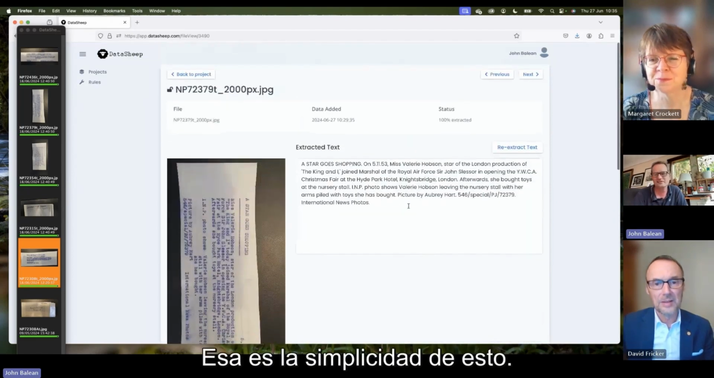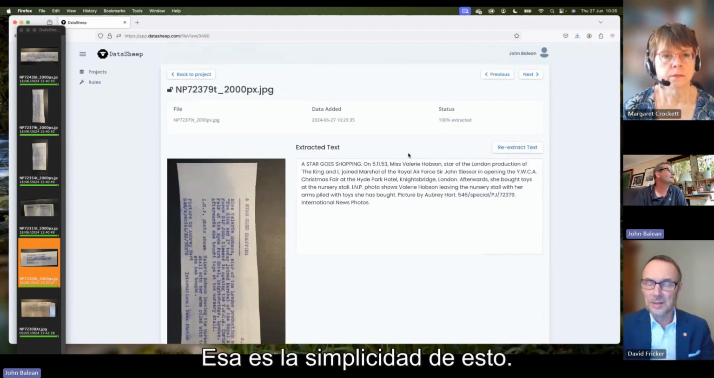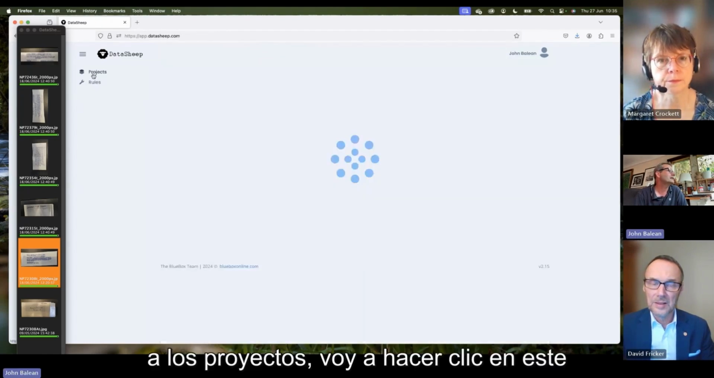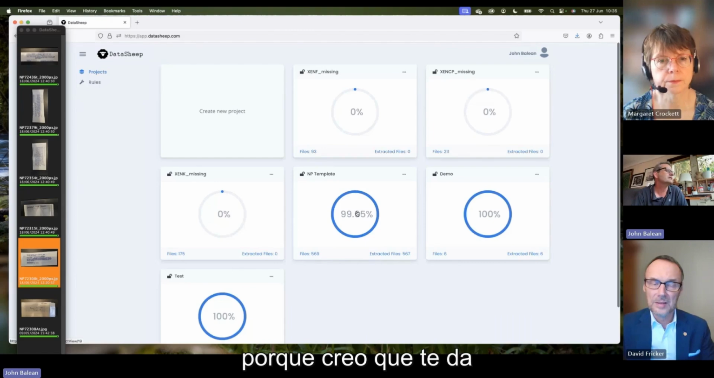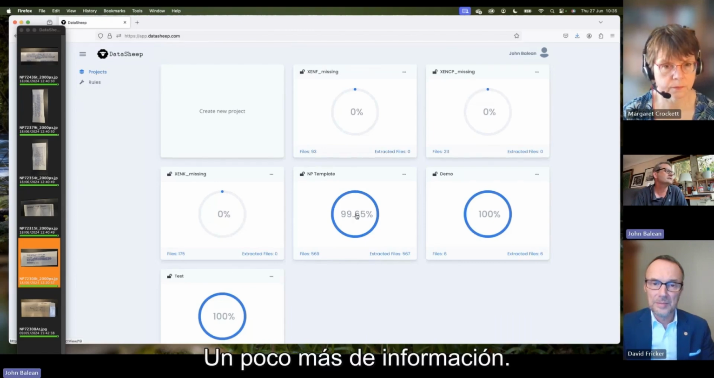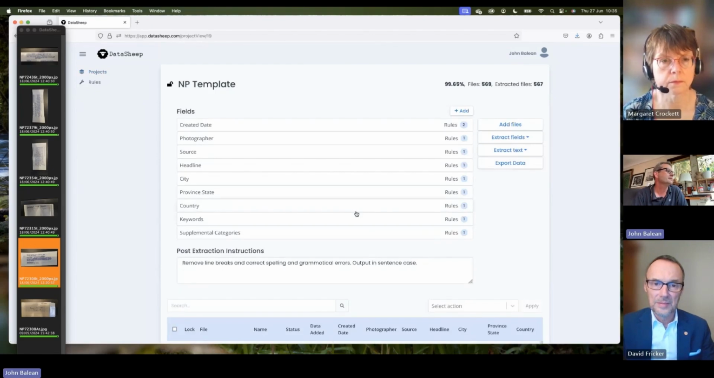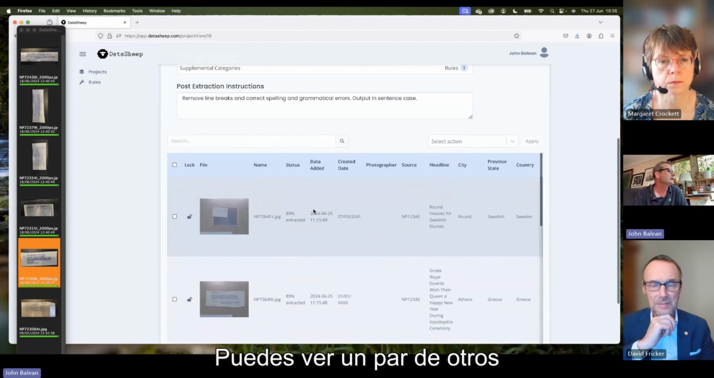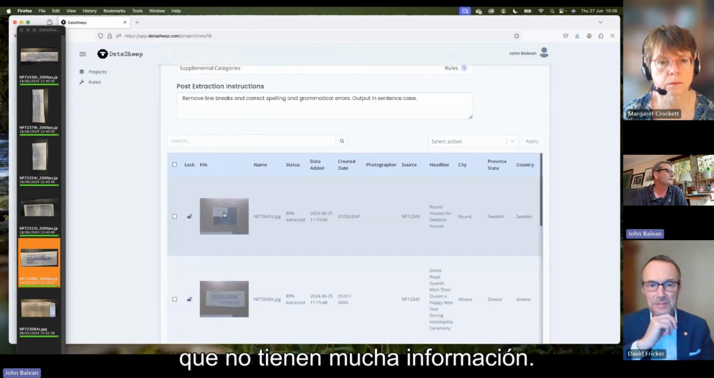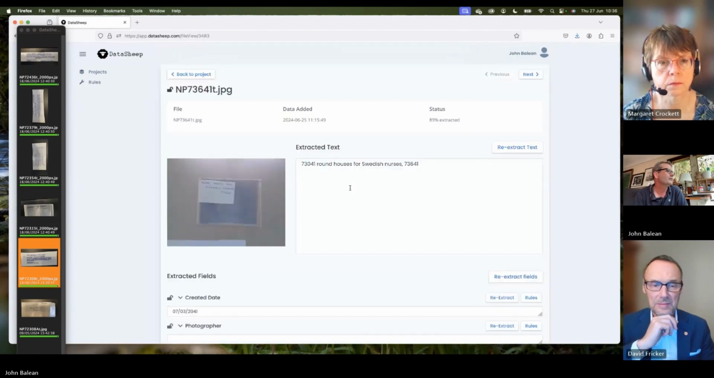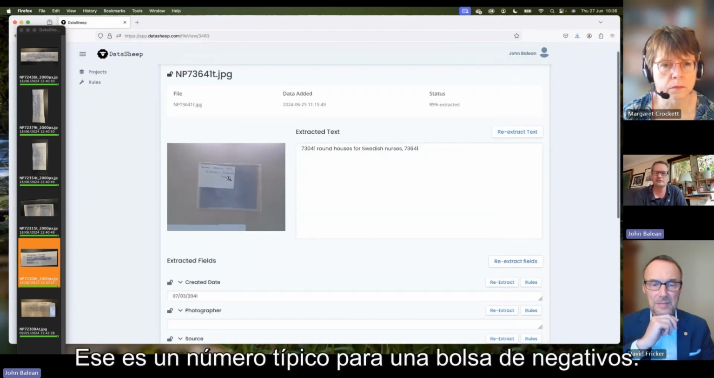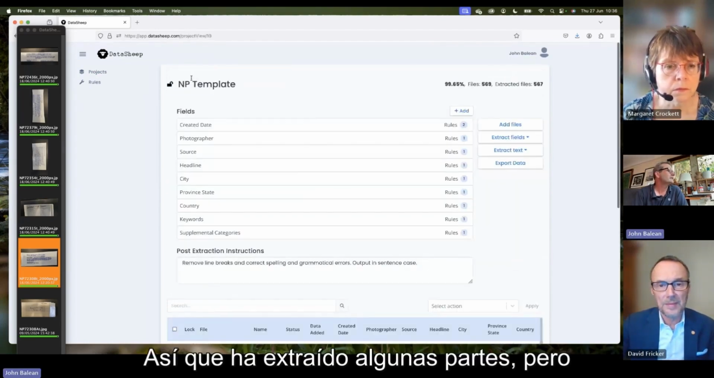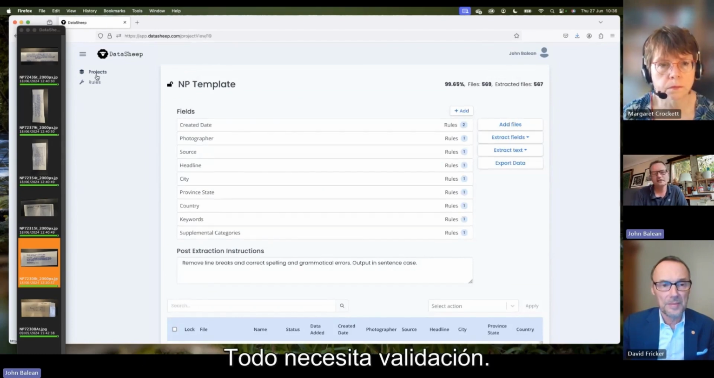So that's the simplicity of it. And if I go back to the projects, I'll click on this one because it gives you a bit more information, I think. So this is the one I did. I finished it yesterday, actually. You can see a couple of others which have got not a lot of information. That's a typical negative bag. So it gets some parts. So it all needs validation.